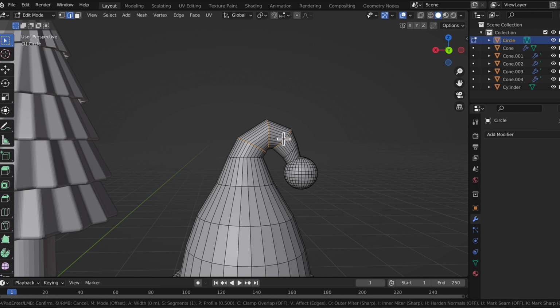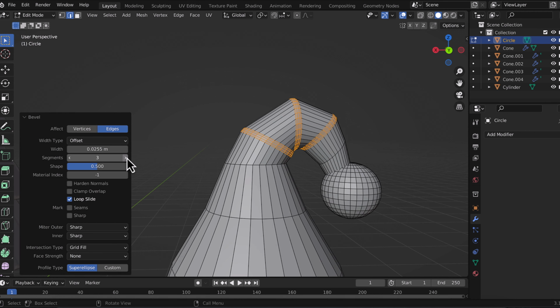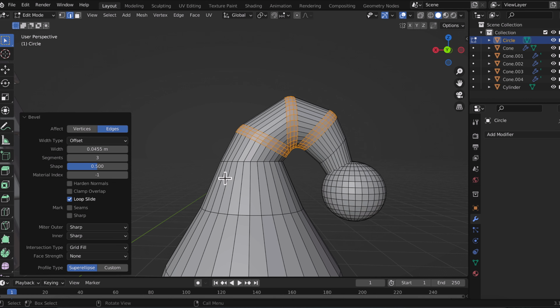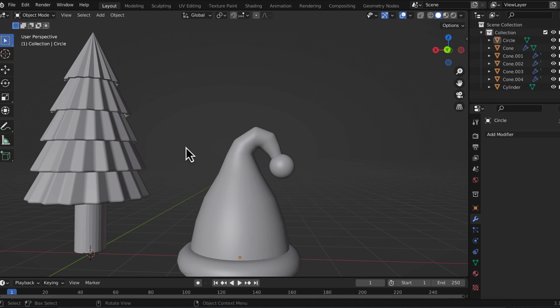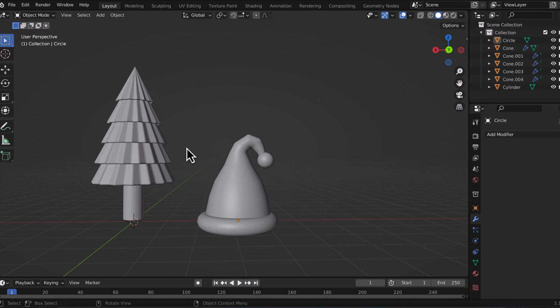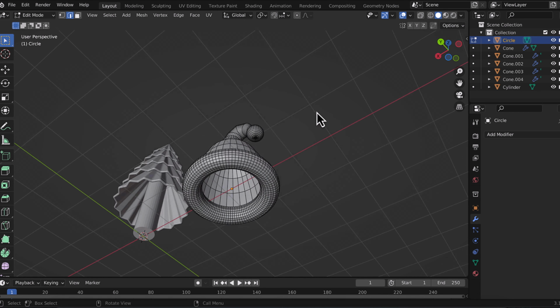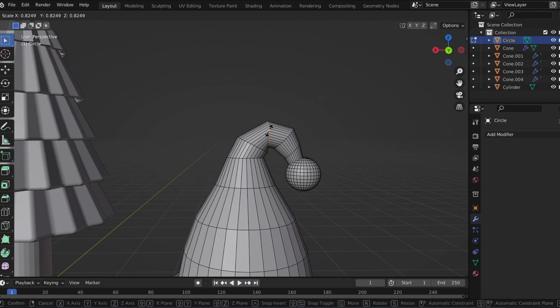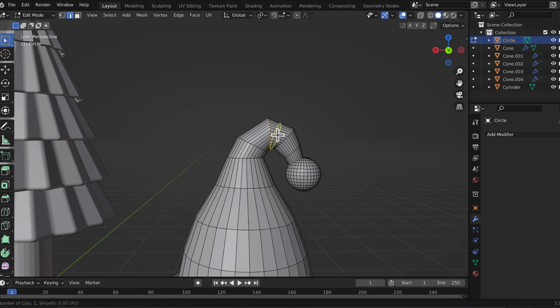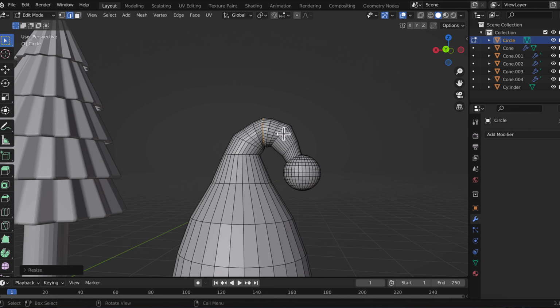Then I selected these 3 edge loops and Ctrl B to bevel them, and I scrolled the mouse wheel to get more segments. After that, I started editing the edge loops and adding more loops in the middle by Ctrl R to get a better shape for the hat.